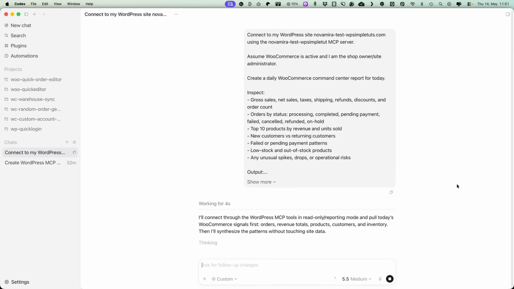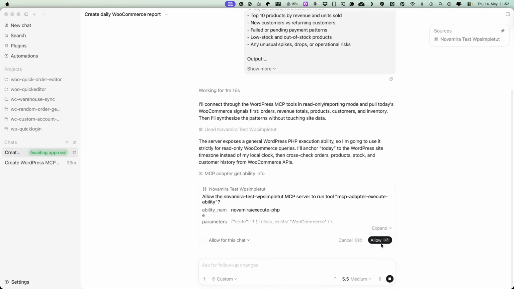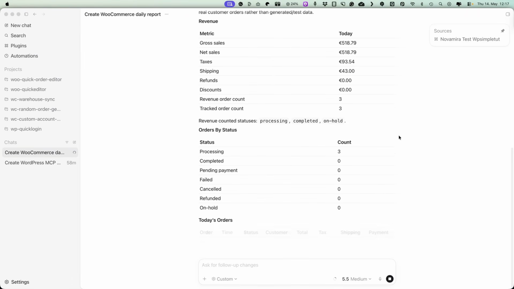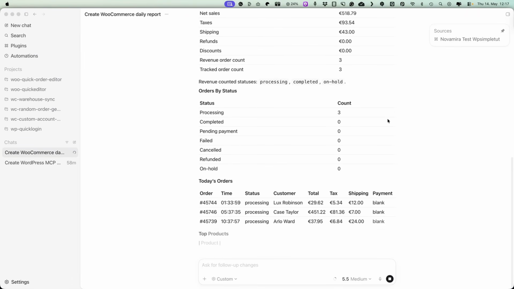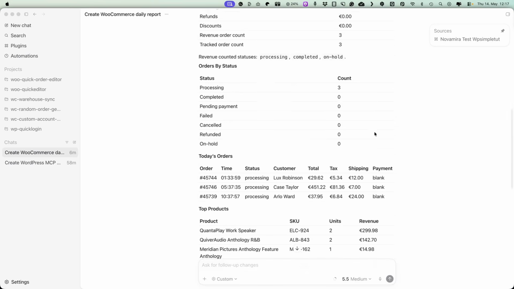It says it's going to connect to my site. You'll see it found it. Now it asks for confirmation. I'm going to always allow, and let's wait for the next update. It took a couple of minutes, and now it created a report for me. You'll see it here. Let's take a closer look at it.